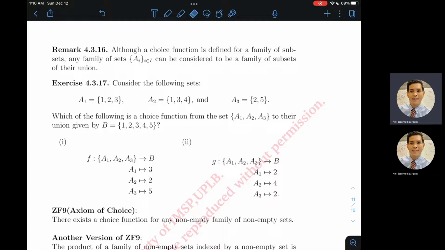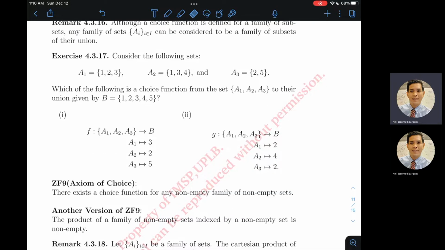Pwede nating sabihin na pag meron lang akong collection ng mga sets or if I have a family of sets, pwede ako mag-define ng choice function doon. So hindi necessarily na ang domain dapat ay power set less the empty set. Pwedeng isang collection ng mga sets ang gagawin kong domain, tapos ang codomain niya ay yung union ng mga elements dun sa family. All right? Now, to illustrate remark 16, we have exercise 17 over here. Okay. Nagbigay siya ng tatlong sets, A1, A2, and A3.